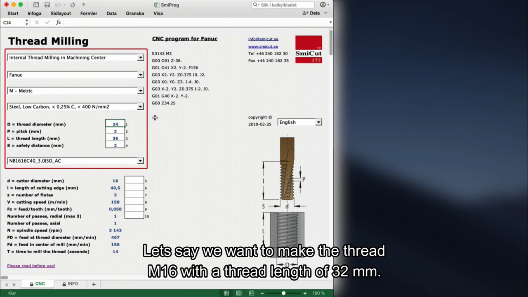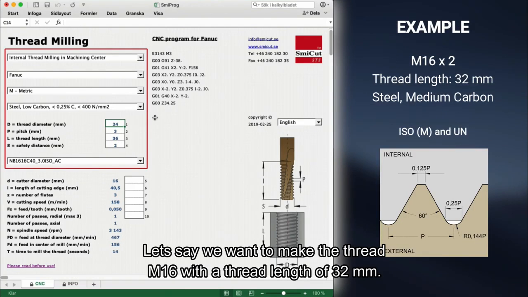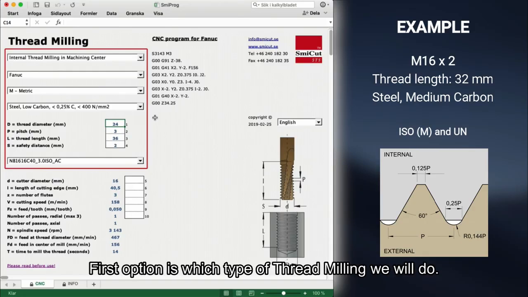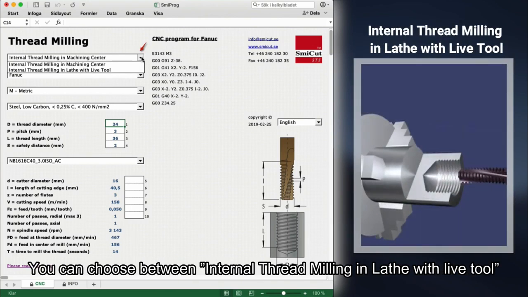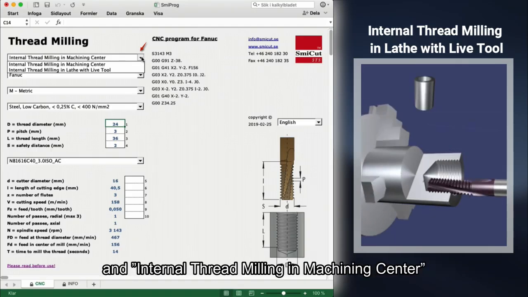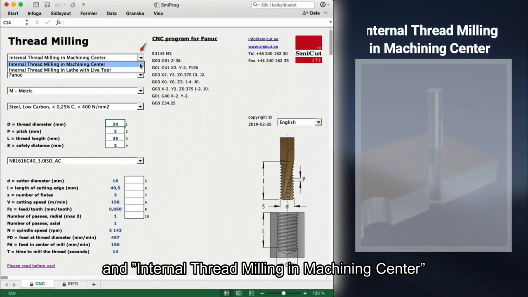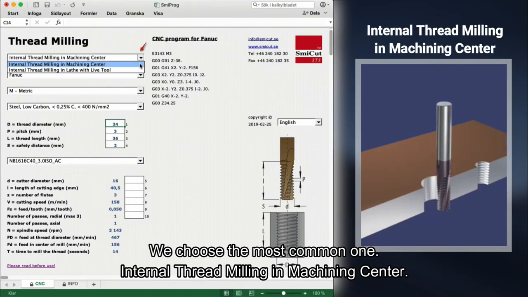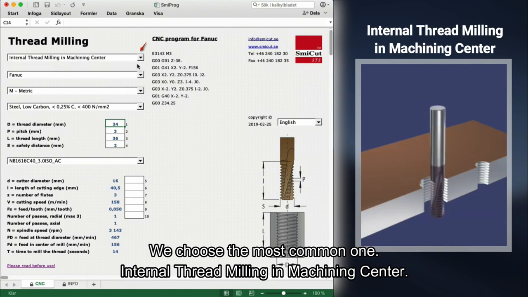Let's say we want to make the thread M16 with a thread length of 32 mm. The material we are machining is a type of medium carbon steel. First option is which type of thread milling we will do. You can choose between internal thread milling in lathe with live tool and internal thread milling in machining center. We choose the most common one, internal thread milling in machining center.